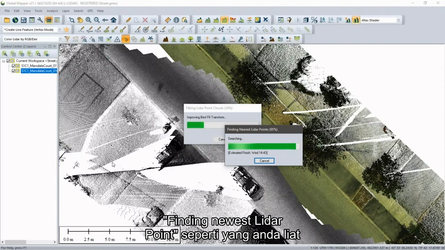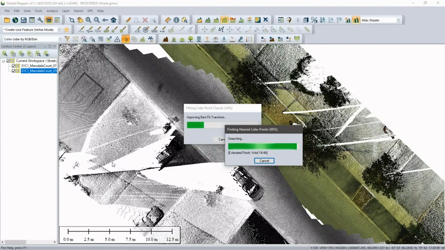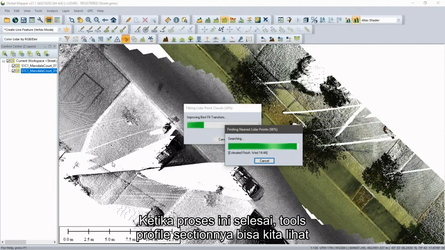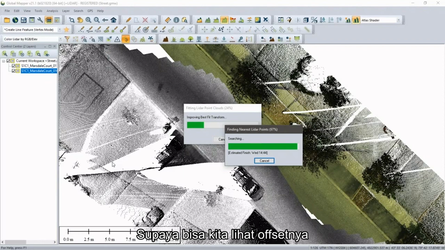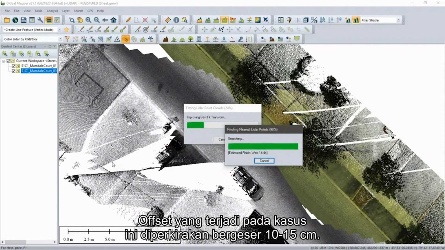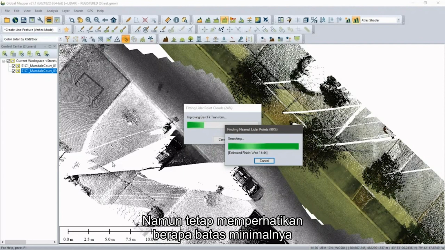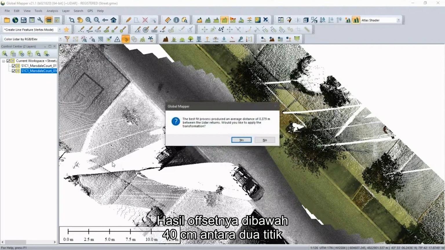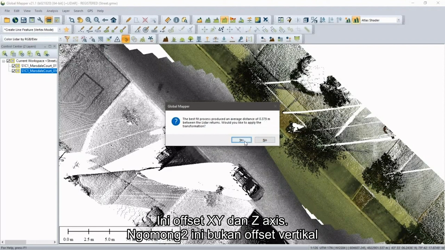So again, finding the nearest neighbor points, as you'll see here, and when it completes, hopefully my profile will cooperate so I can look at the cross-sectional view again. And we'll see that offset. The offset in this case, if we actually did get to look at that profile, was only about 10 to 15 centimeters. It wasn't a great deal of offset, but we were able, in the dialog box, to establish what that threshold distance would be. So here we have a summary of just under 40 centimeters of offset between the two. This is on the X, Y, and Z axis, by the way. It's not just a vertical offset.